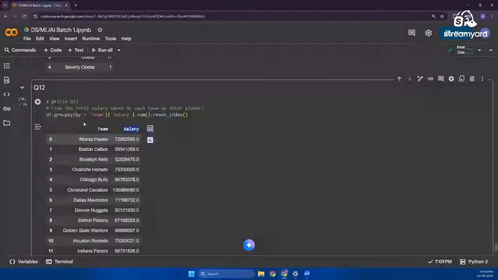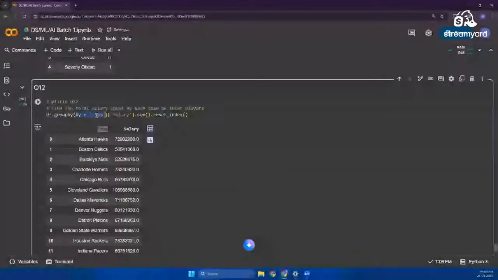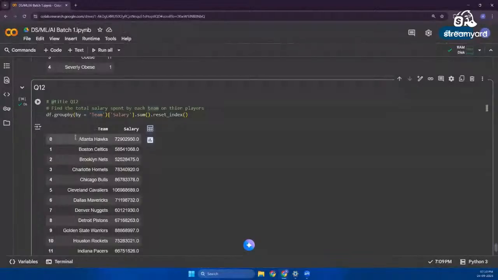So what we have done, we have found out the total salary spent by each team on their players by using the group by function. Now, how does it work? Whatever category you require in the first column, that column you are supposed to write inside this by. Grouping by this particular column, that is the team column. And after that, according to the team, what value are you supposed to access? You are accessing the salary. But what type of salary? You're accessing the total salary. So you're using the aggregation function, that is the sum function.